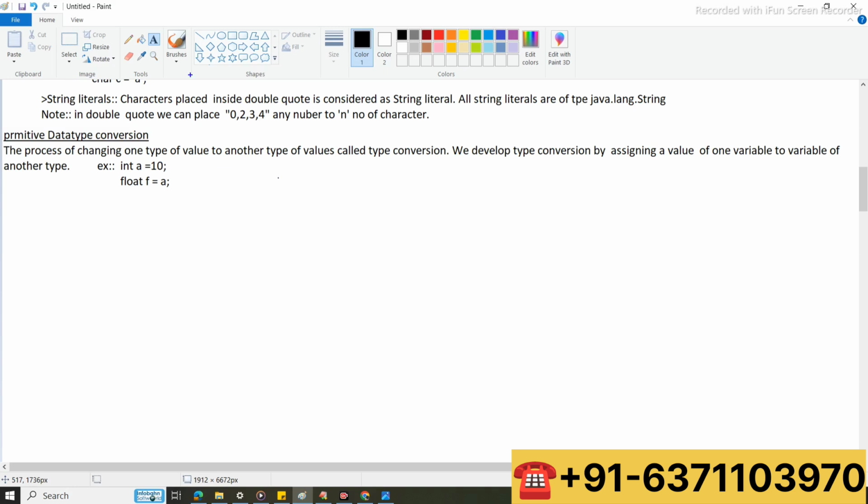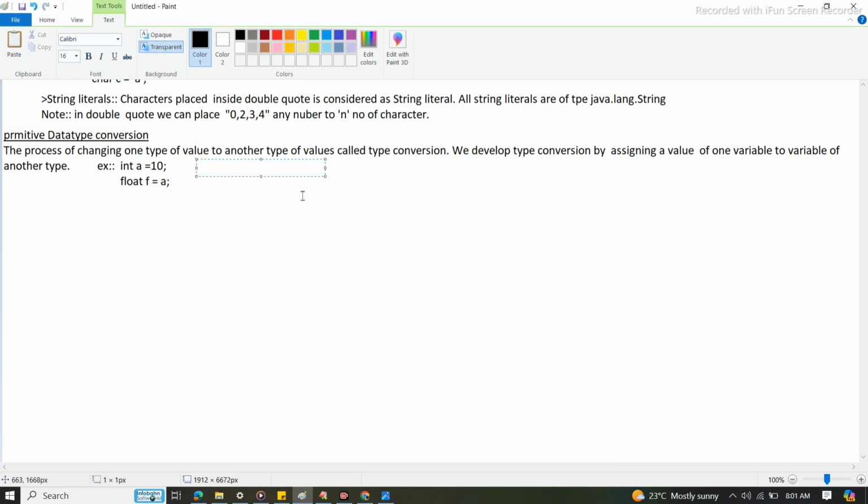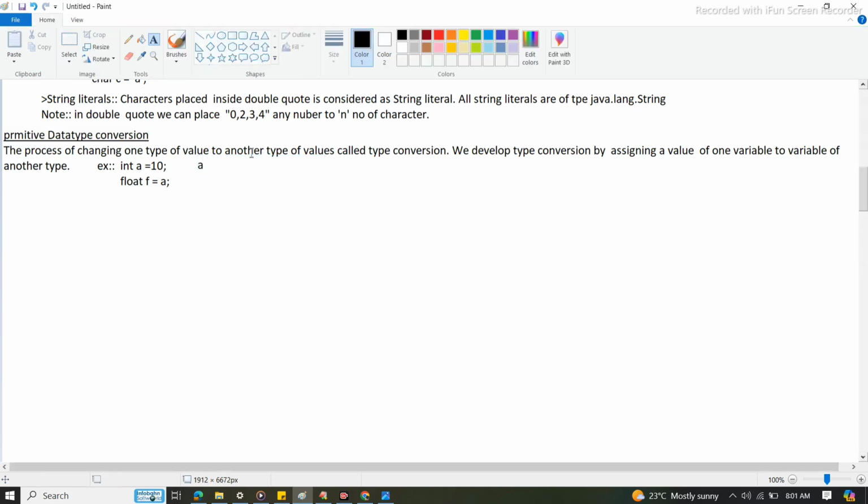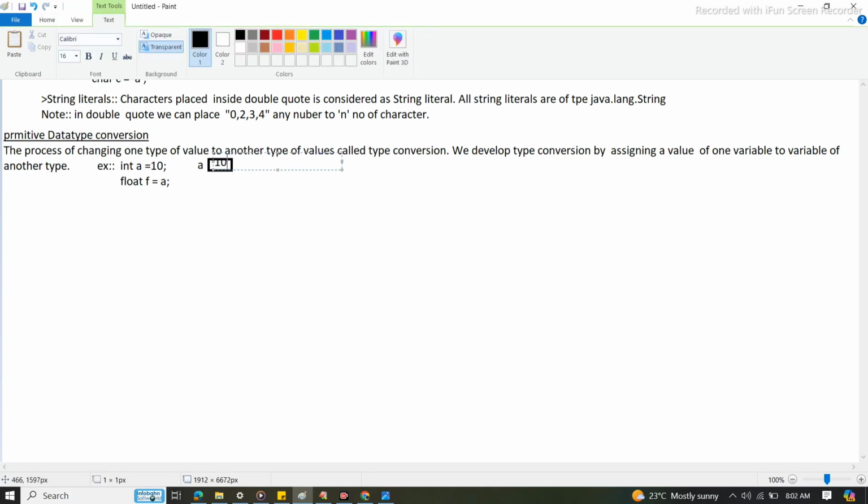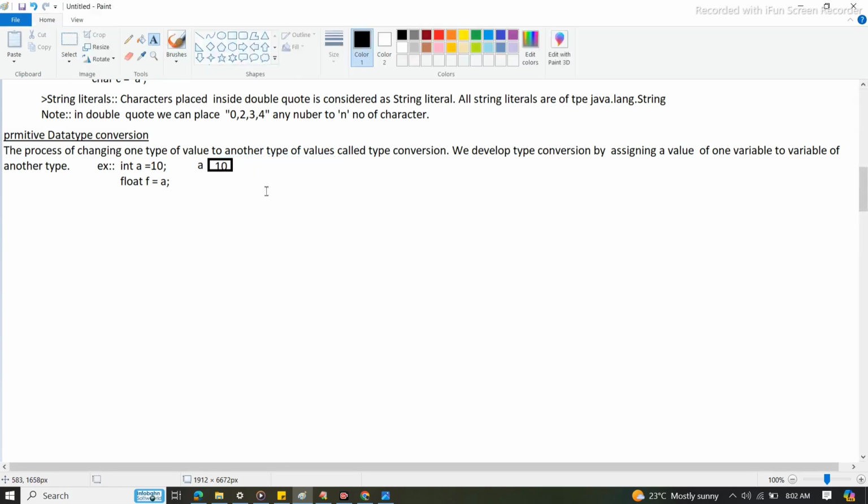That means we are informing the JVM, for A, suppose, memory will get created here. For this memory will be getting created. Clear? So here 10 will be getting stored. This is our 10.